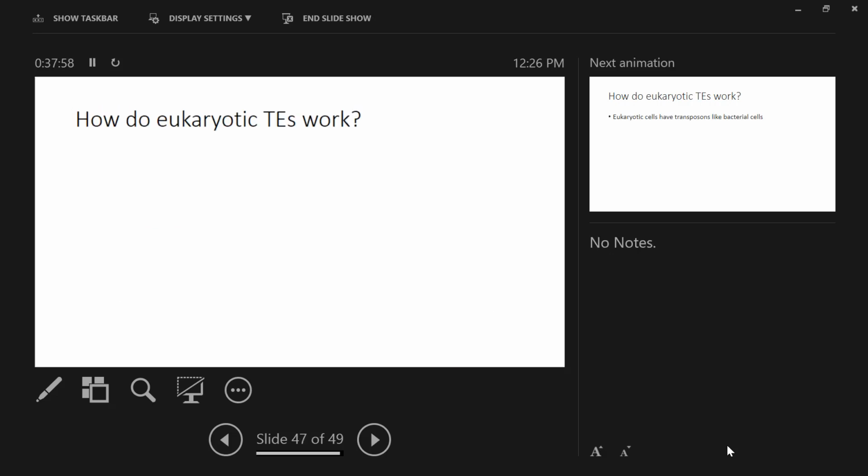Sorry. All right, so how do eukaryotic transposable elements work? So eukaryotic cells, we've got transposons like bacterial cells do. And you're like, cool, we've got sections in eukaryotic genomes that code for transposase that will cut out sections and reinsert them somewhere else. You're like, that's cut and paste though, right? Cut it out and reinsert it. But what about copy and paste? Right? What about copy and paste?